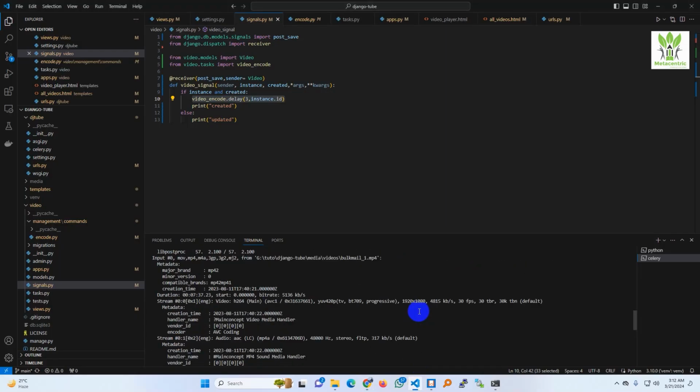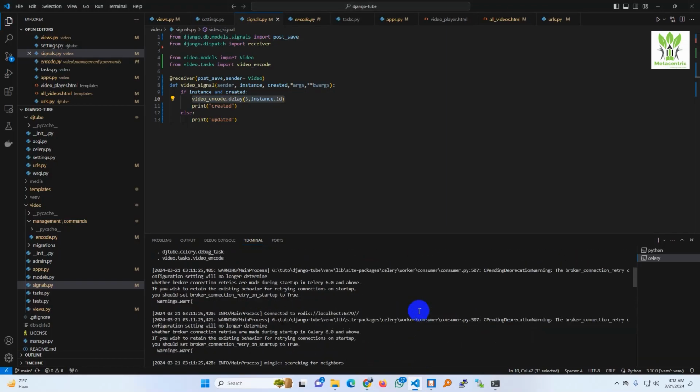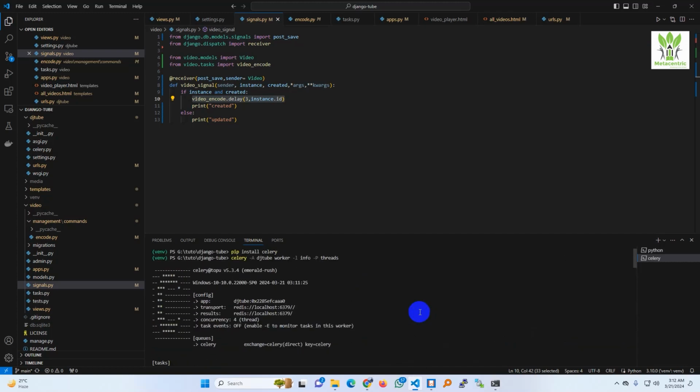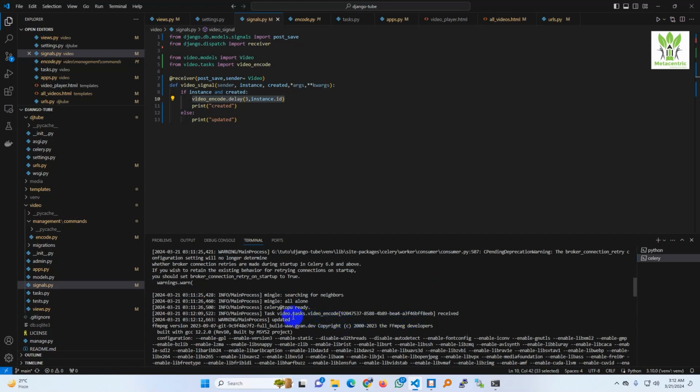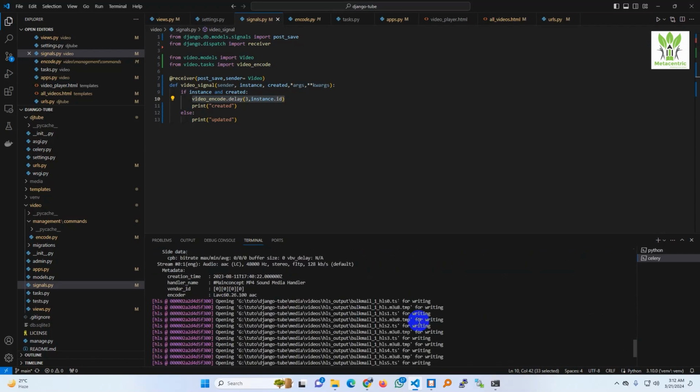If I try to scroll up the terminal, just after saving the video, it creates a task that is received by the Redis message broker. The message broker then passes this information with the delay duration to Celery, so it will execute the task based on the duration. Yeah, that's it. So this one is running right now.